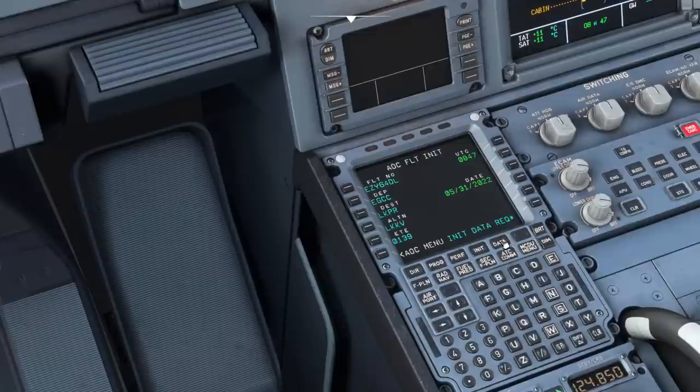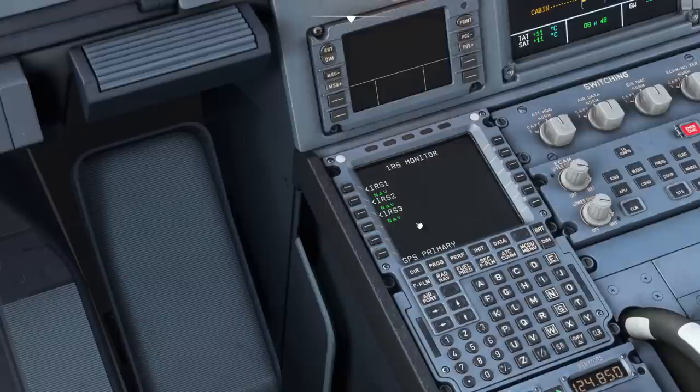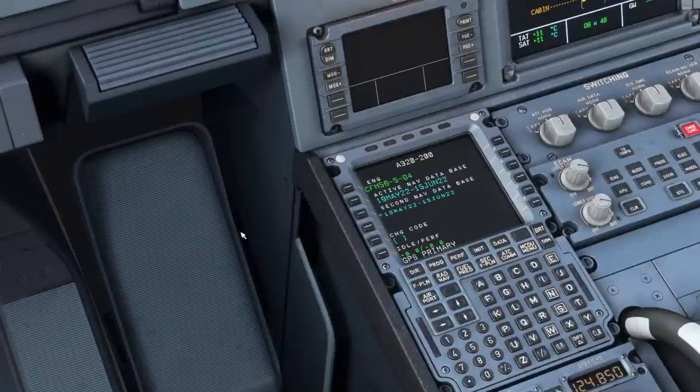First thing we need to do is go to our data page, and on here we're going to just check the IRS is aligned, so we want to see three green NAVs on there. Back to the data page, we'll come to the aircraft status. We want to check that we've got the correct engine database, so the CFM engines here, and we've got a valid active AIRAC cycle.